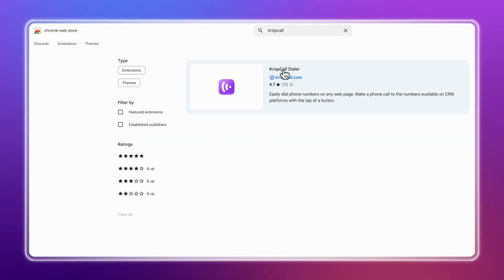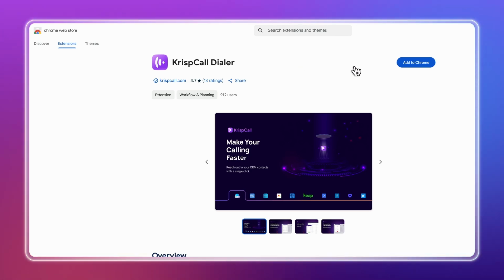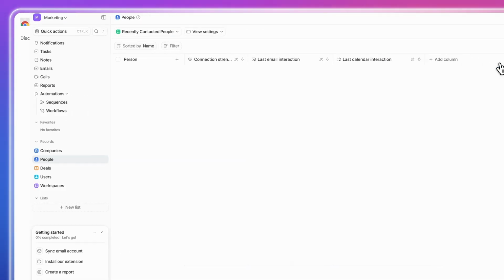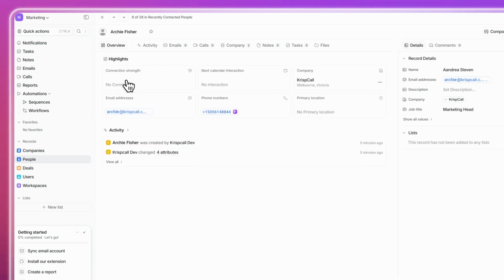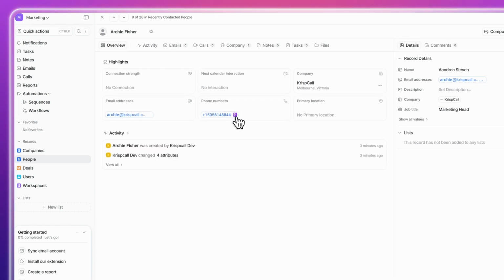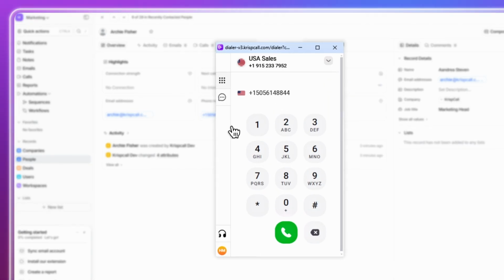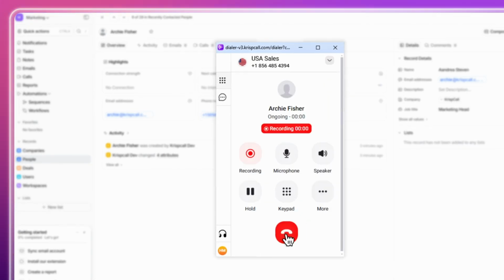But first, install KrispCall's dialer extension on your browser. Then on your Attio profile, navigate to People and find their phone number in Details. Click on the KrispCall icon and select the call option. The dialer starts, and you can talk to your leads while tracking progress right here, with the notes that sync.